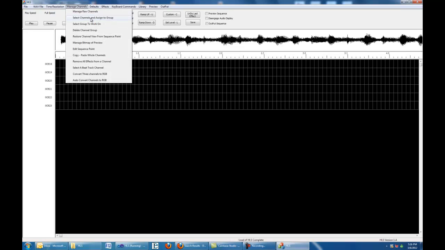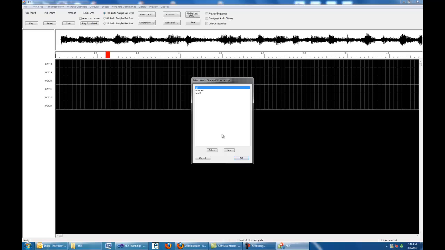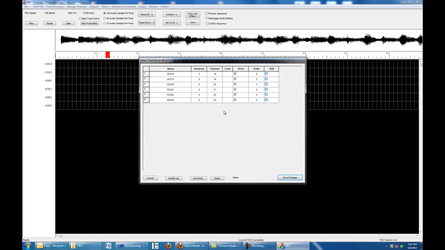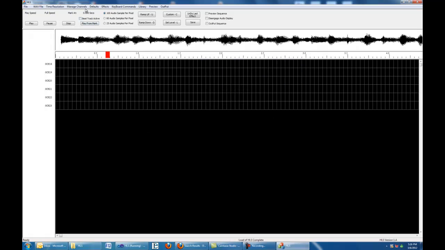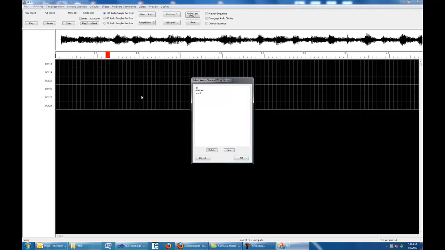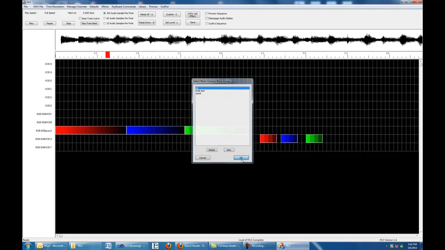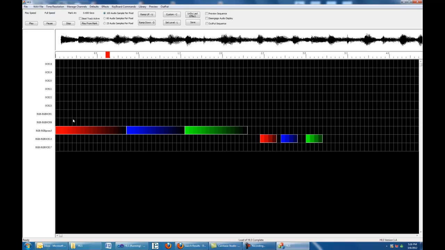Now we can come up and we're going to say select. We're just going to say give me all. And we're going to modify the list. Here's everything. I'm going to come up and I'm going to view it all. And if you notice, now those were not 3 individual channels anymore. They're single RGB channels. So we've just had a great channel reduction from 15 single channels down to 5 RGB.